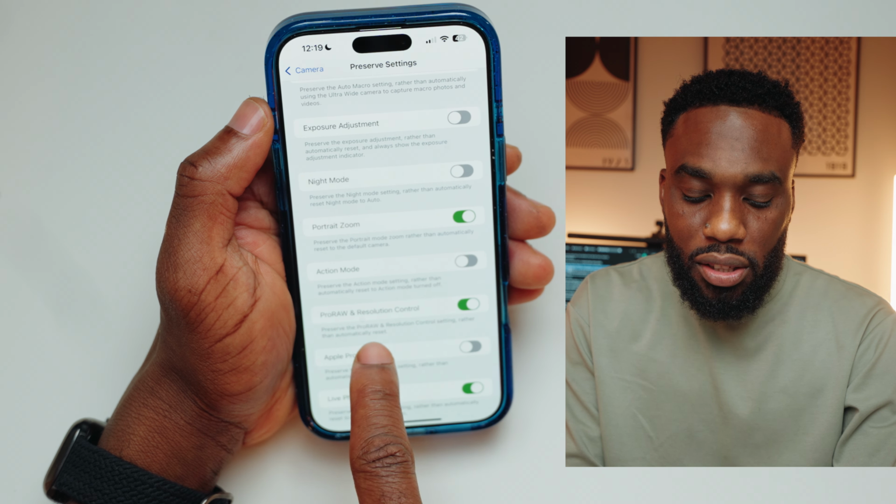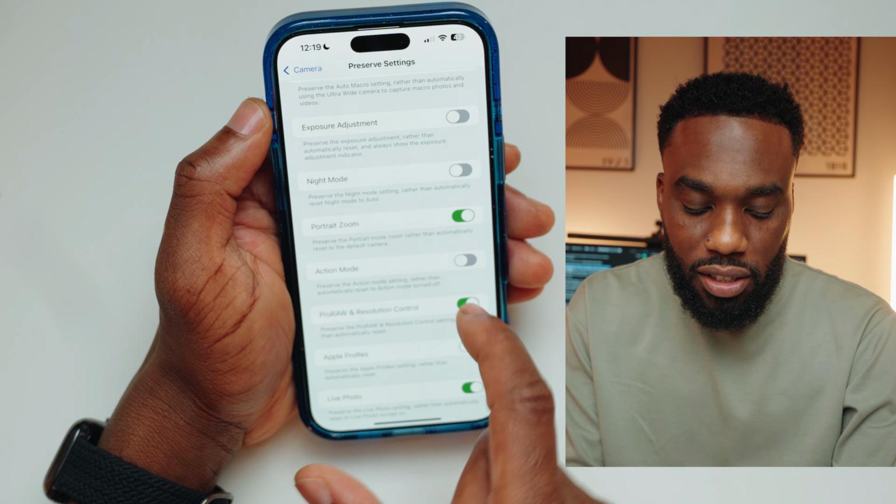And as I mentioned, using the ProRAW resolution settings. And then for the output ProRes, most of the time if I'm using this to record, I would make adjustments based upon the scene that I currently have. So for this, I would like it to consistently repeat.